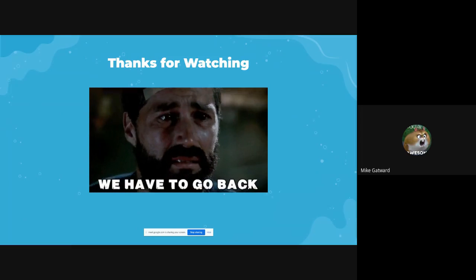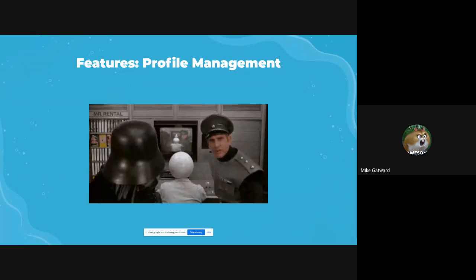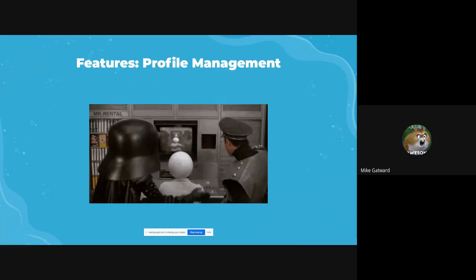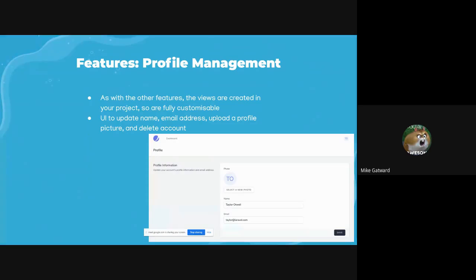It is now time to go back to learning more about Jetstream, specifically profile management. So this is another thing that comes built into Jetstream. And these are all common uses of applications, right? Anything that's got users, you're going to need to manage some kind of profile. You're going to need to do authentication. So these are all common features that we want in new projects.